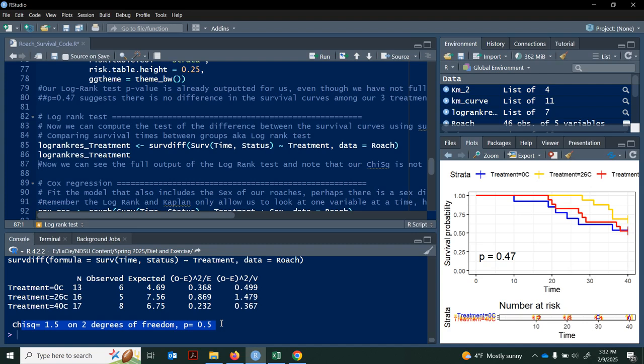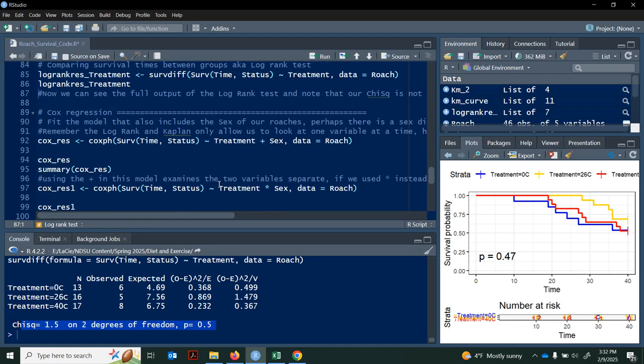So now I have my Kaplan-Meier curve with my 3 treatments and my log rank test saying that the survival curves of those 3 treatments do not differ. Okay? So as it looks right now in our data set, the temperature that the roaches are exposed to did not affect their survival over the course of 40 days. I could be done there, right? But we also looked at male and female roaches. And so what if survivalship wasn't equal across the 2 sexes in regards to the treatment?